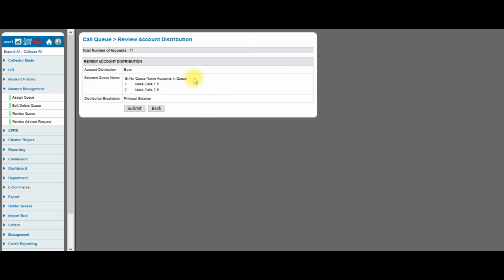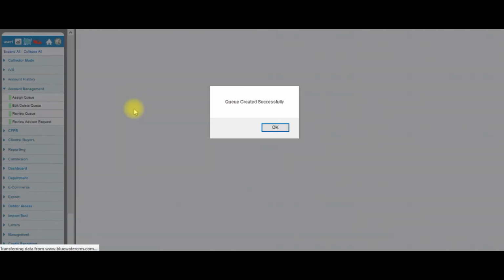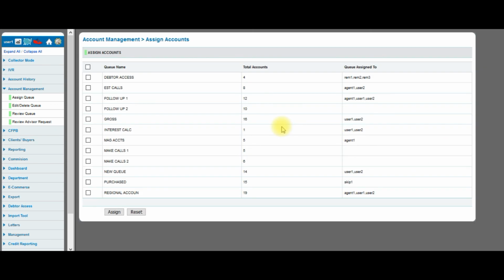When I hit submit, it tells you the breakdown. Remember, we had an odd number, so we had 11. So Make Calls 1 has 5 accounts, Make Calls 2 has 6 accounts, and I'm going to hit submit. Queue has been created. Now that the queue has been created, we can see the two queues that we created, Make Calls 1 and Make Calls 2. And if you notice, these have not been assigned because we have not assigned them yet.